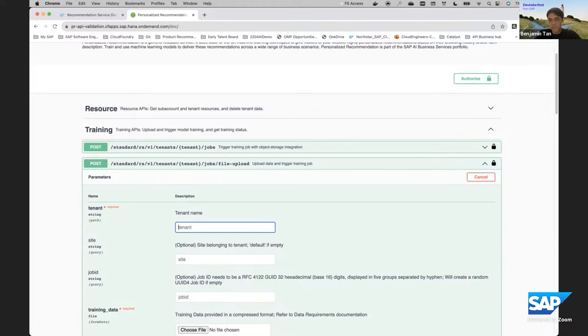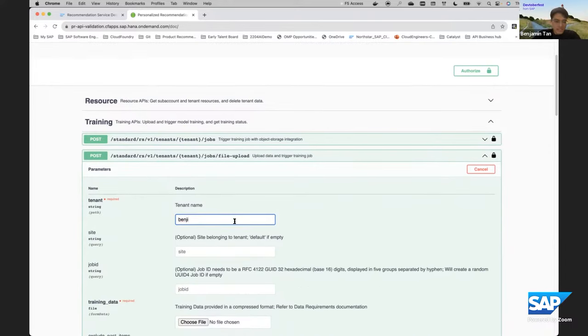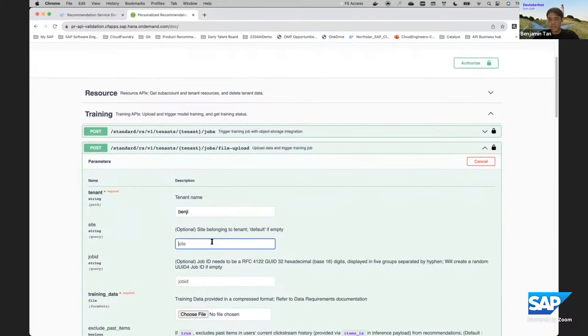So I'll use maybe Benji. This is for me. And for site, we can actually keep it optional. So it's optional and it will be set to default by default. Yeah, so the sub account is actually specified in the bearer token already, so you don't have to specify the sub account. It will be automatically handled when you request for the bearer token.